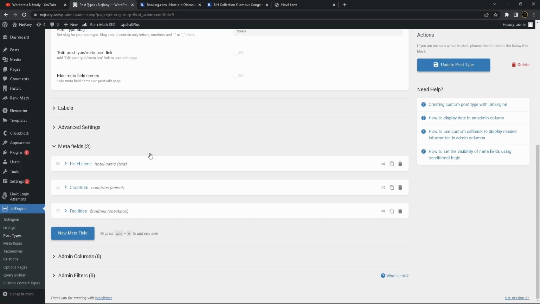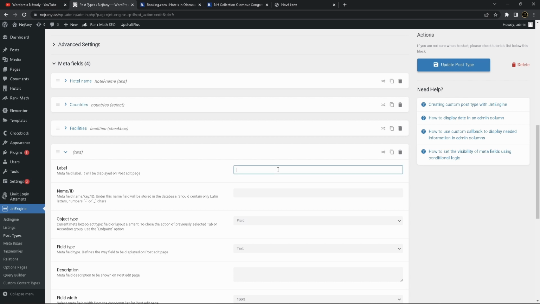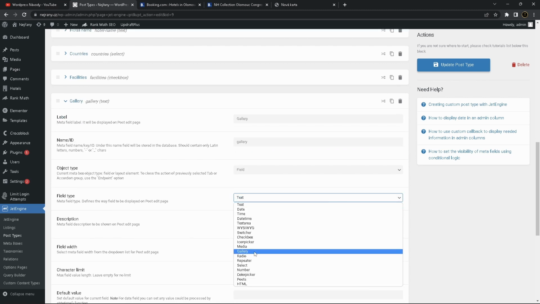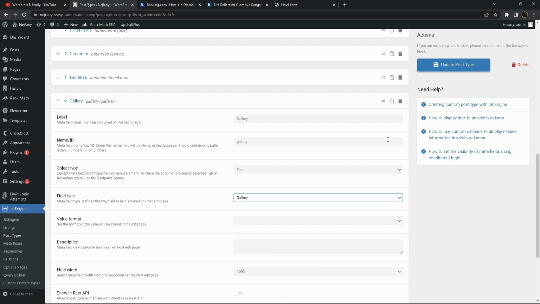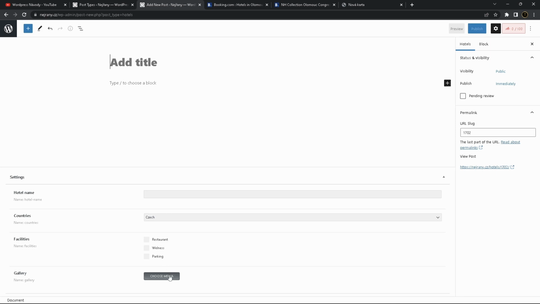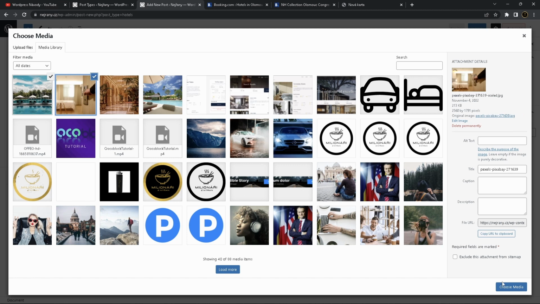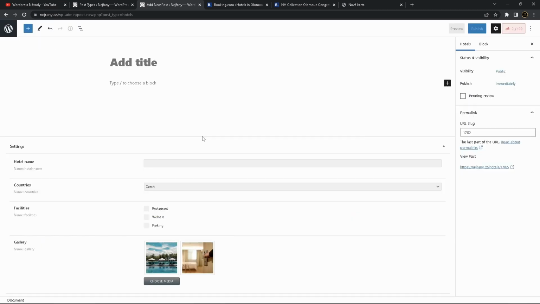Now we want to add some pictures. So new meta field, name it as gallery. Gallery. Field type is gallery or media. If you want just one picture, choose media. If you want more pictures, choose gallery. Click on gallery. Update post type. Let's check it how it works. Choose media. Now you can choose this one, this one. And you have two pictures, or you can add how many you want.